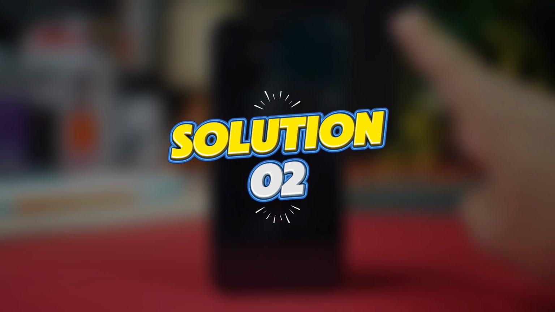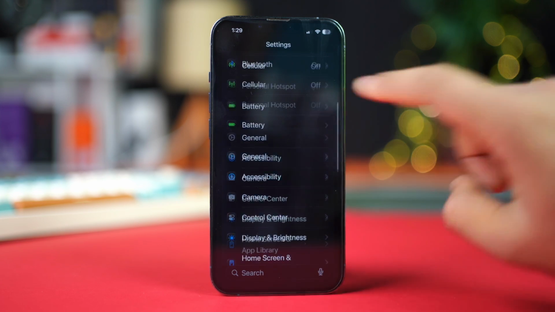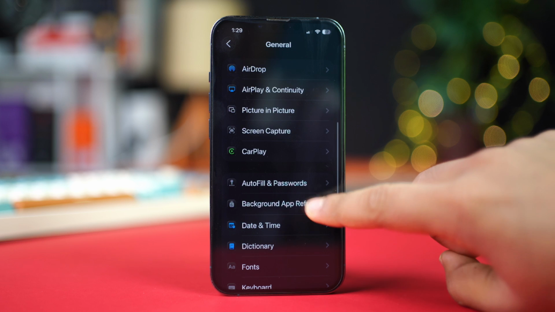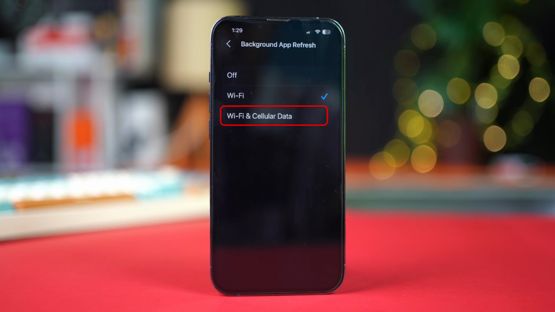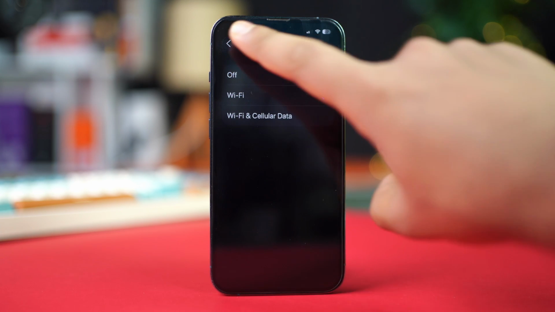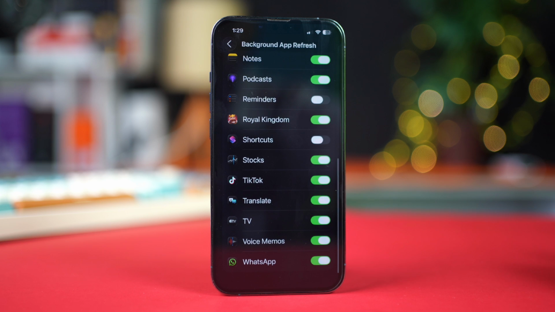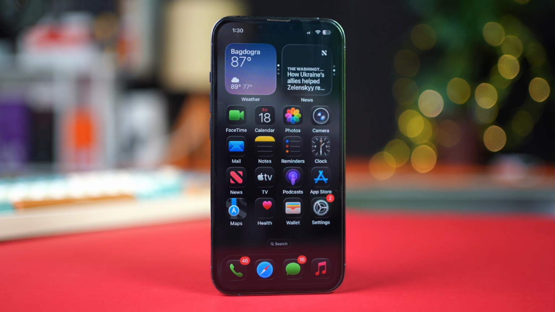Solution 2. Enable Background App Refresh. Go to the Settings app, tap on General, scroll down, tap on Background App Refresh. Again, tap on Background App Refresh. Now select Wi-Fi or Wi-Fi and cellular data from here. Then go back. Scroll down. Find the app. Make sure to toggle it on. Now go ahead and check whether your problem is solved or not. But if you still have the same issue, then try the next solution.